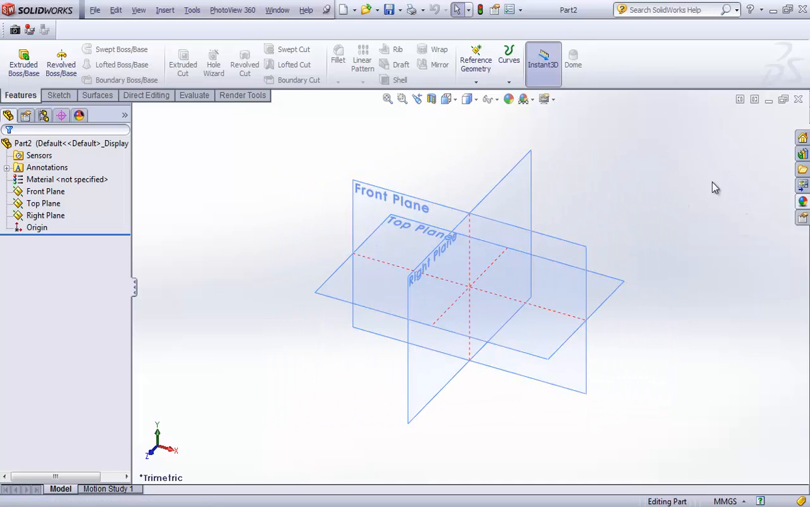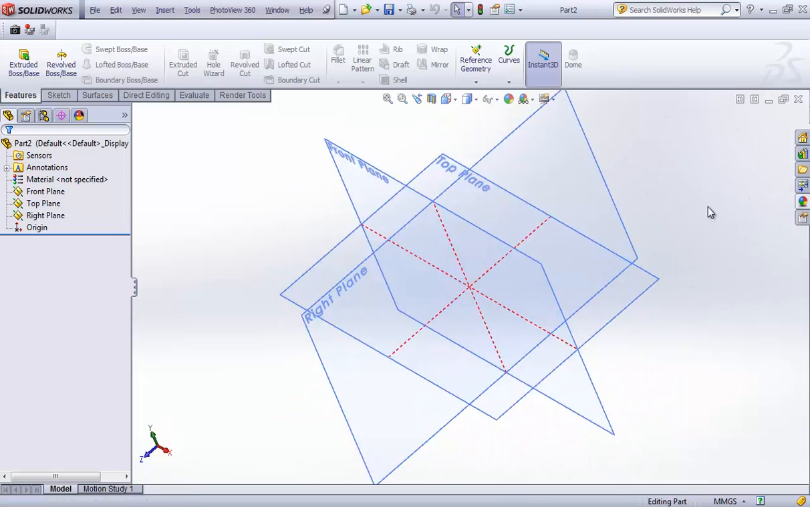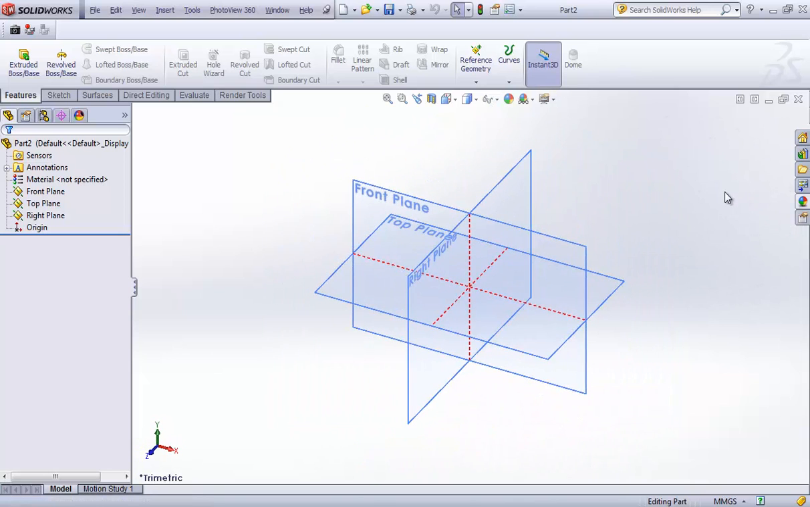So I think this is a very handy command. I can very quickly reorient my model in the desired way just using the mouse. So this is another way of controlling things.